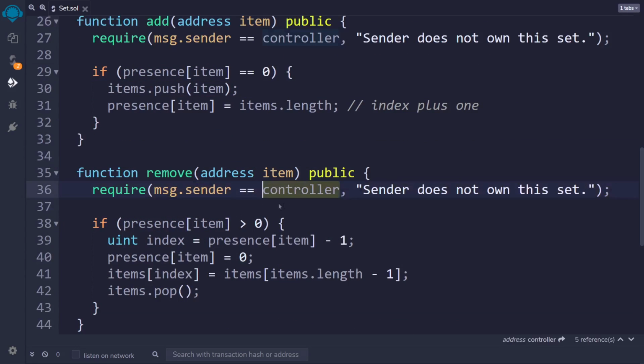Then we have the remove function. We once again ensure it is the controller calling this function. Of course we can only remove an item when it is present, so we'll check if that's the case. Then we can get the index of this item by subtracting 1 from the presence value. And to delete the item from the mapping, we just have to set the presence value to 0.